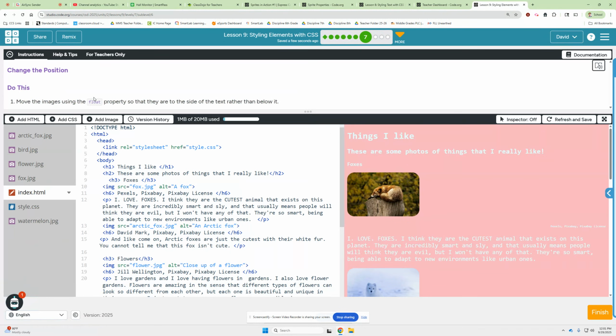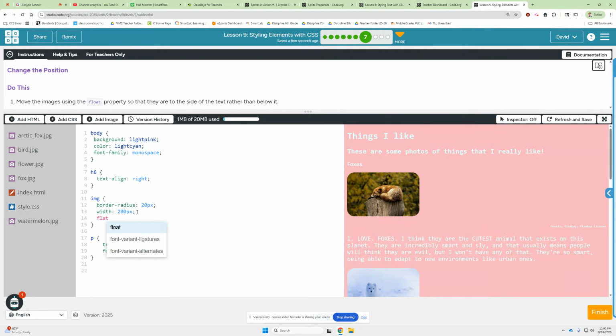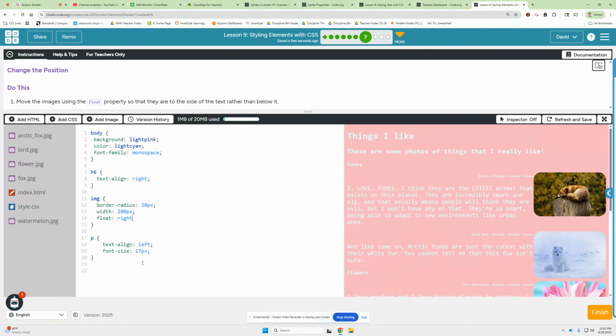We're going to change the position of these images. Under do this, it says move the images using the float property so that they are to the side of the text rather than below it. Okay. So let's go to Style, Image, and then we're going to choose Float. Whoop, not flat, but float. Select it, and then we want it to the side, maybe to the right. That looks pretty good.